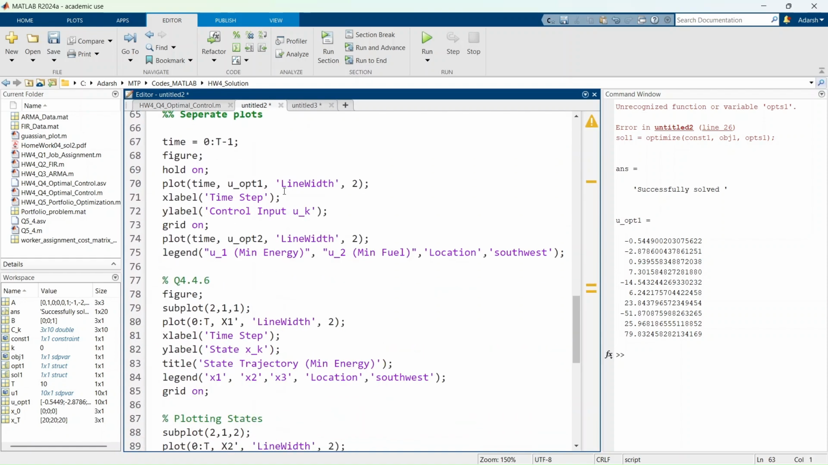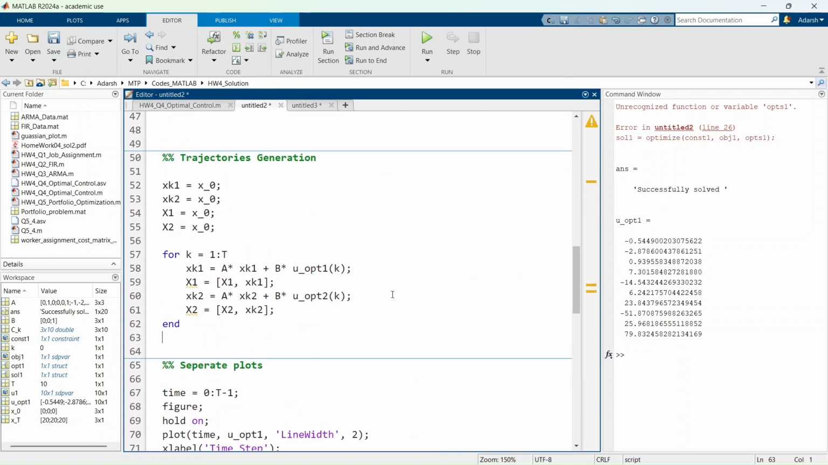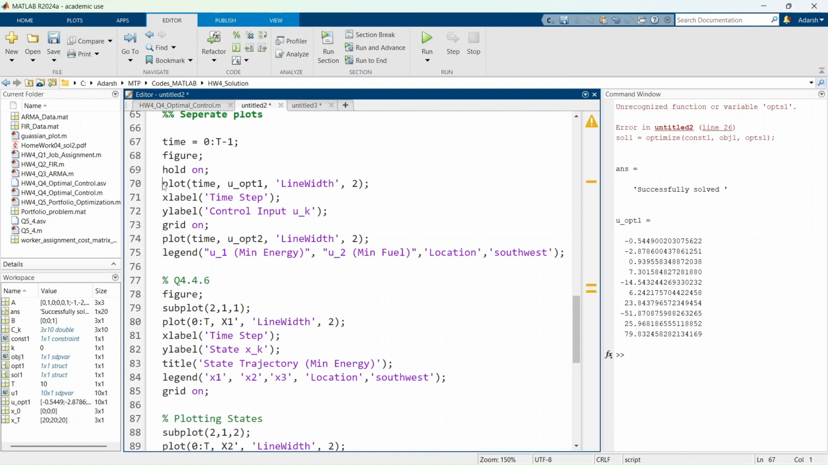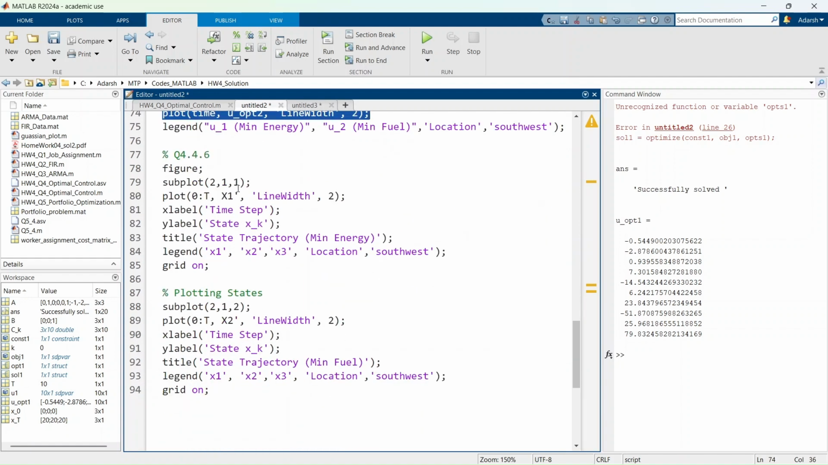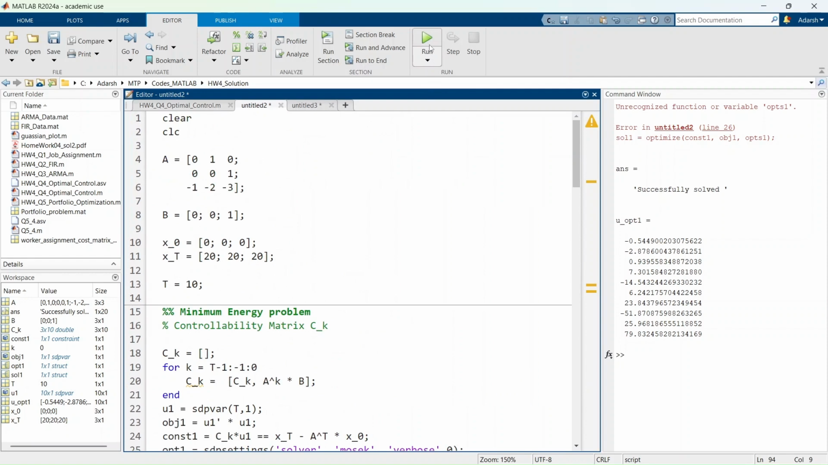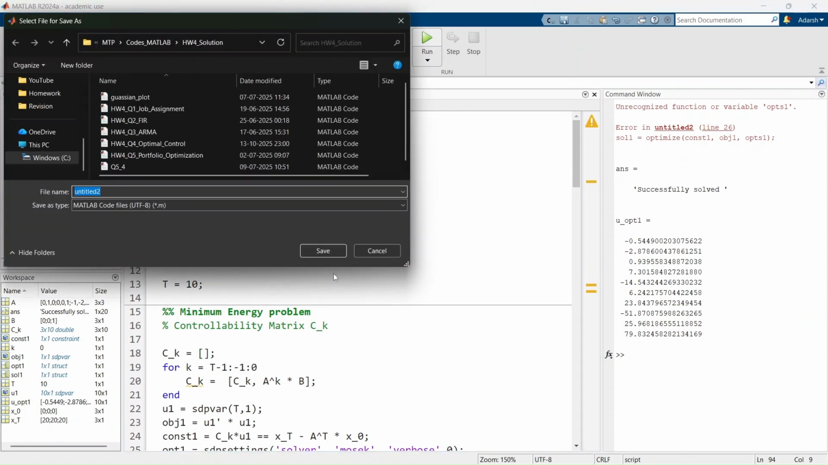Now I have written a code to plot the data. This is just a plotting thing. So I have defined time from 0 to t1 and plotting the u. So we can see the graph also of the u. On the same plot, I am plotting u optimal 2 also. There is a plot for the states also. So I have plotted states of x1 and then states of x2 on the same plot. So we can now run the whole code and see what we get.